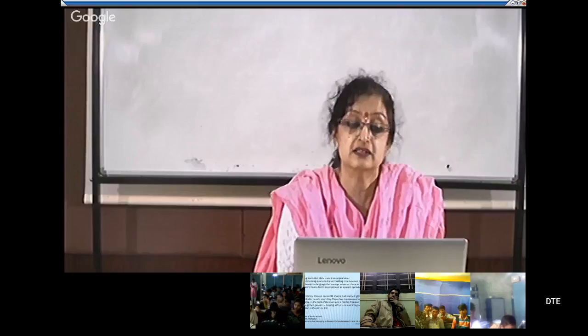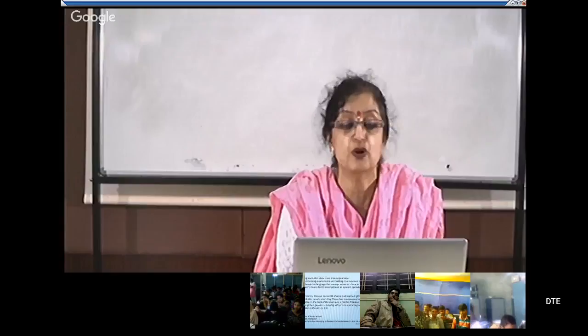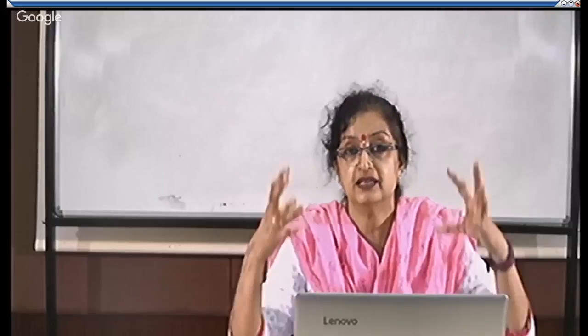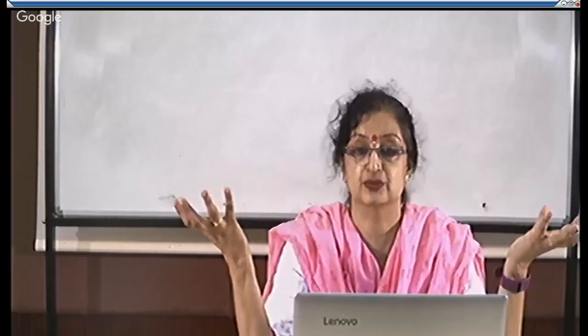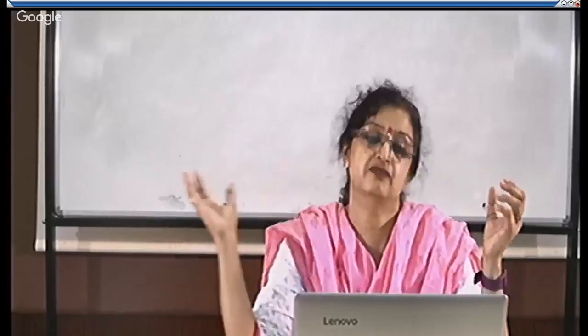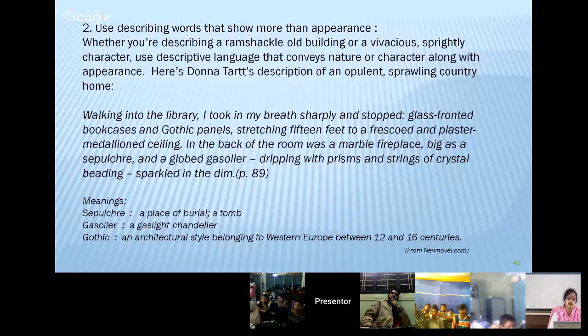Here's Donna Tartt's description of an opulent, sprawling country home. Opulent means very rich, sprawling means spread out widely. Walking into the library, I took in my breath sharply and stopped.